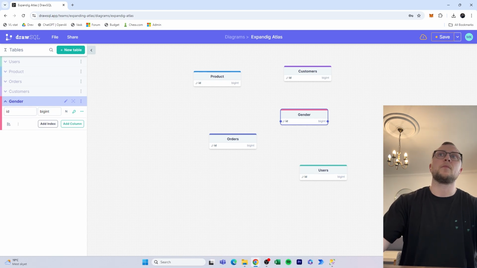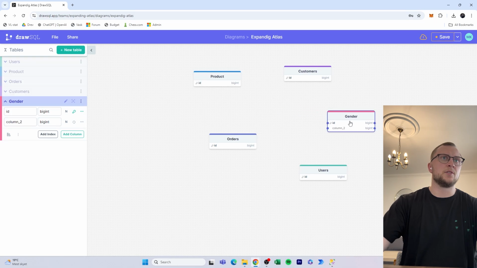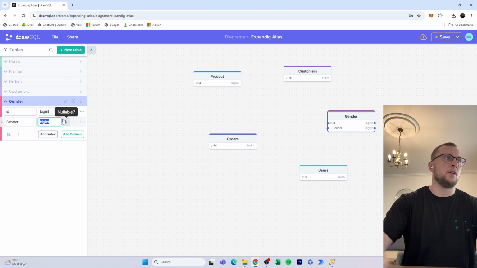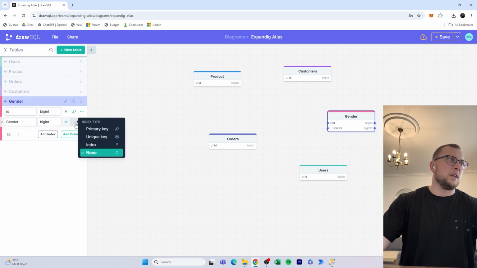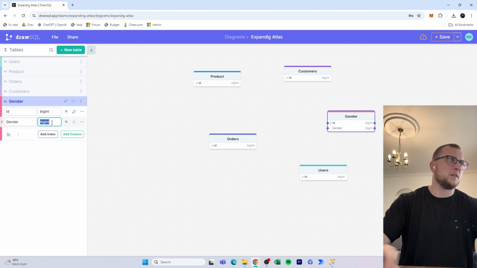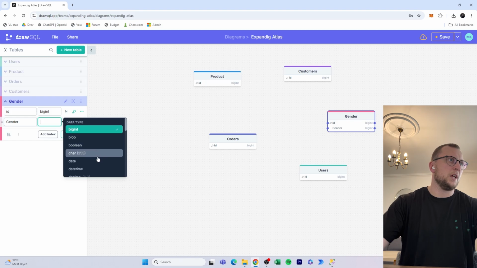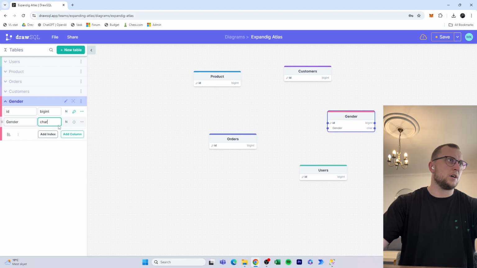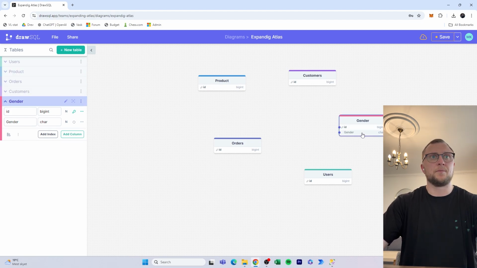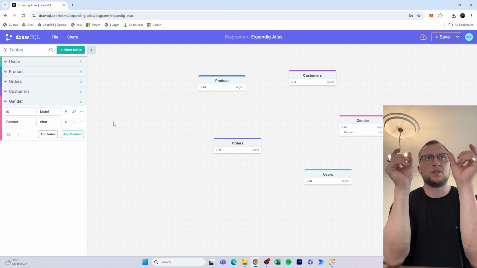So imagine if we add a column here to the gender. So there's an ID column, but then there's also a gender, which won't be a big int. Where do you choose that? Here, it will be a varchar, so a variable character of a certain length. So here it just says 255, it doesn't matter. But it's just to say it's not going to be a number.